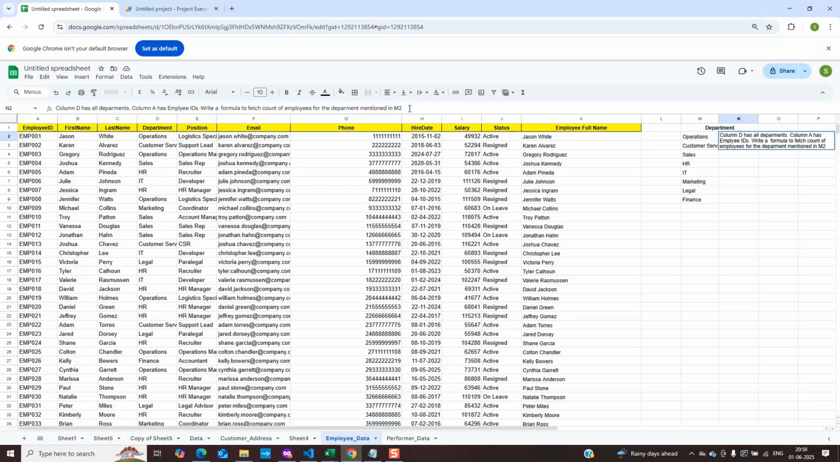Now, one thing to consider when we are providing these prompts: the prompt should be clear. It should provide all the details which it requires. Like we need the count of employees in the operations department. So I'm telling that column D has all the departments, and for considering the distinct employees, it should consider column A, which has the employee ID. And now I'm asking it to write a formula to fetch the count of employees for the department mentioned in M2. So my prompt should be clear for the AI to work efficiently. Let's see if this works well.